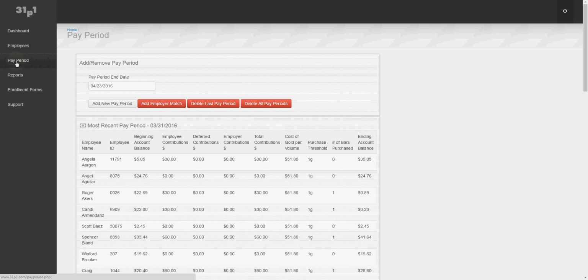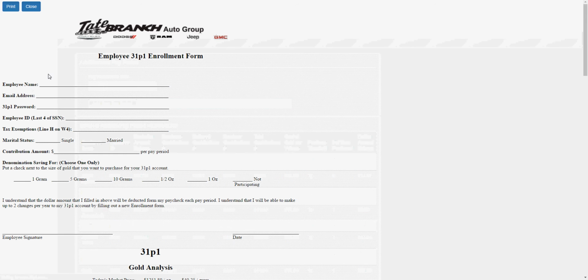But before we go on and look at the reports that will be printed, I'm going to go into the enrollment forms. Click on that. If you'll remember back to company settings, this is what I was talking about: when you put all of your company settings in, it would go to the enrollment forms and to the guidelines. So this is what you will print the first time that you and your 31P1 rep roll this out to your company. And then you will also have these pre-printed, and in your new employee handbooks or paperwork, as you bring new employees on, this paperwork will be in there.